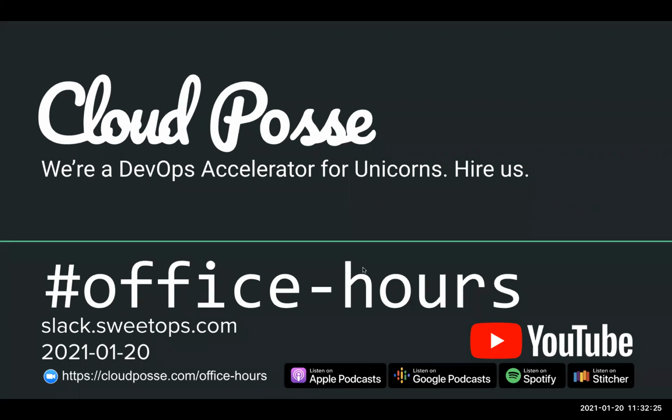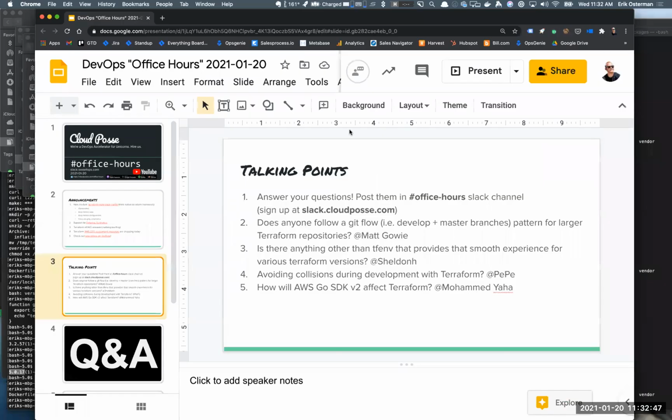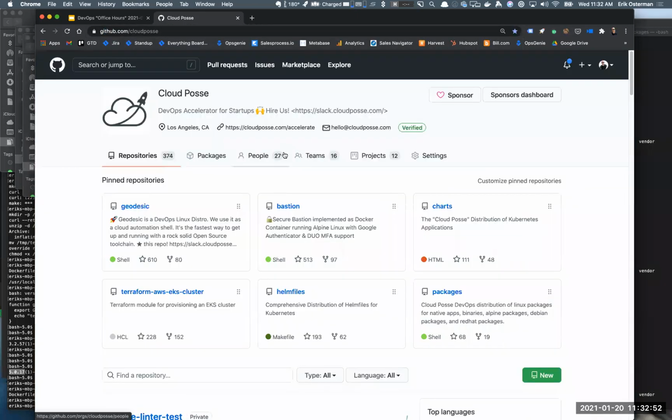So with that said, I'd like to kick it off with a few announcements as usual. The first announcement is something that I'm really excited about. It's an early-ish release of our very opinionated Terraform YAML stack configuration. If you recall, a few weeks ago, we announced our Terraform YAML config module. The Terraform YAML config module is just a general purpose module to make it very easy in Terraform to load configurations either from the local file system using wildcards or from remote sources like HTTP URLs.